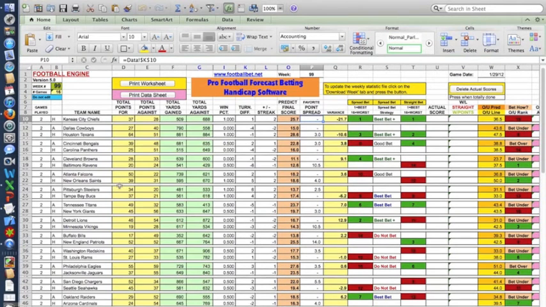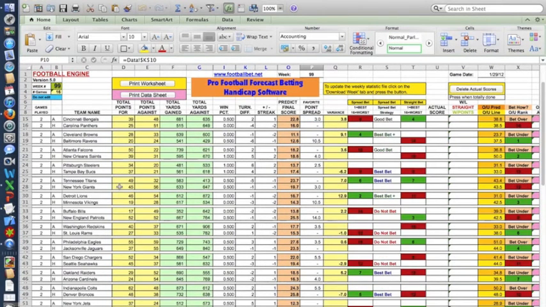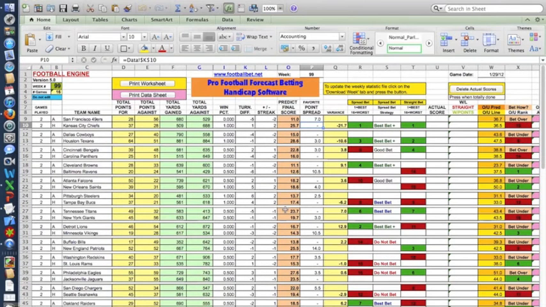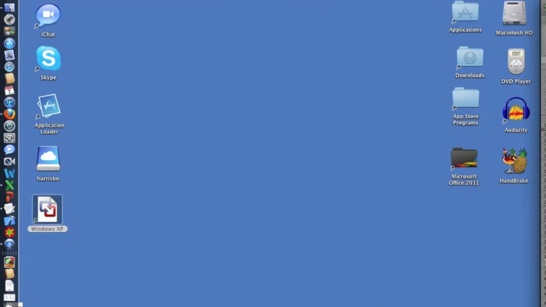You'll have each game down here going all the way to the bottom. You'll be able to print this out, and when it's over, like I said, in the actual score column you'll be able to put in what the final score was. So say the final score was 21 to 25. It's a winning bet, winning against the point spread and winning straight up.